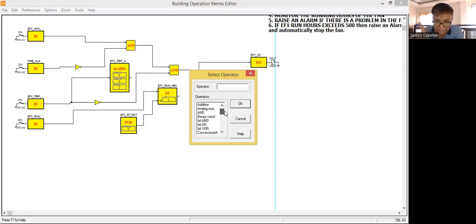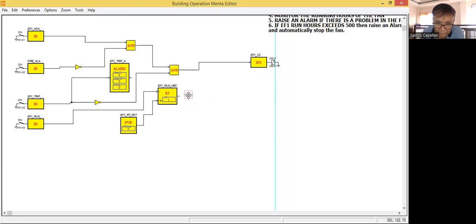As per the instruction, if the runtime accumulation exceeds 500, I need a greater than. This is the operator that I'm going to select. Since I am being asked for the run hours, I'll need the output of this block, so I will connect this here. Then I'm going to compare it with a set point, because I can consider this 500 as the run hour set point. So I need some value which has 500 as the initial value.